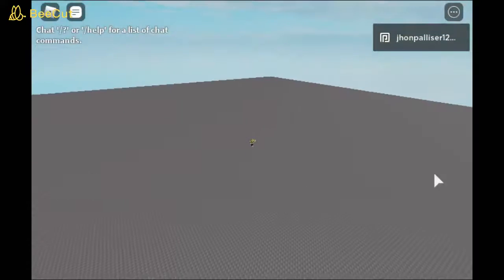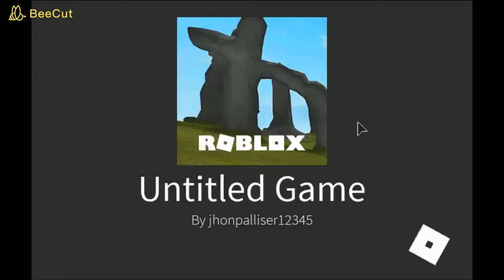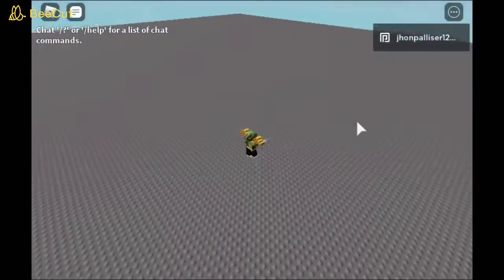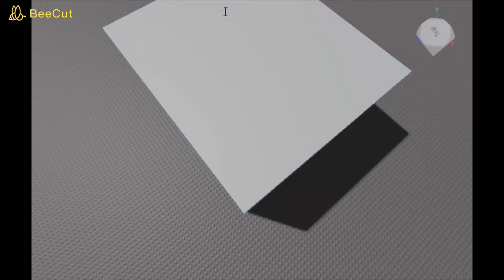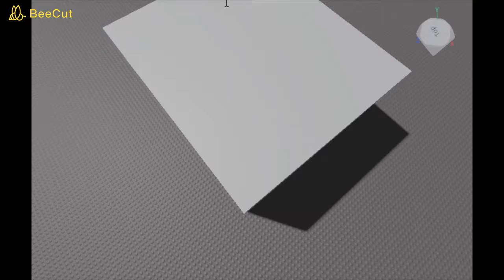I ran into this problem last time. Alright, we're in the game guys, it worked. For some reason the part disappeared, maybe because the script kept activating. And I'm pretty sure this halves the transparency every time. Well, while true do. This is a way to loop a script. I'm gonna get rid of this because it seems to make the part disappear. That is even beyond me.